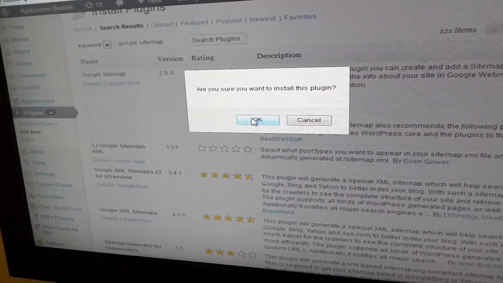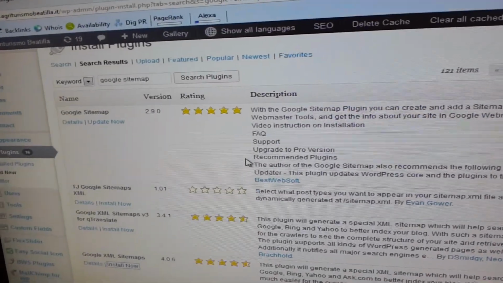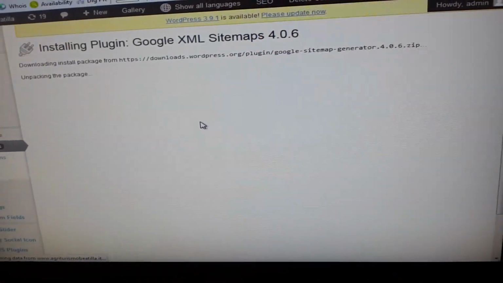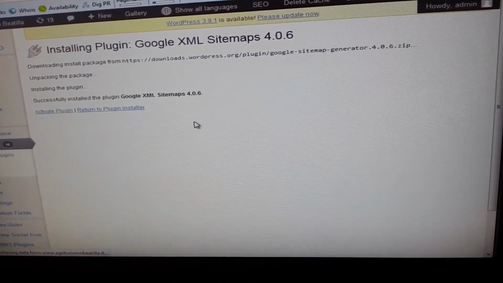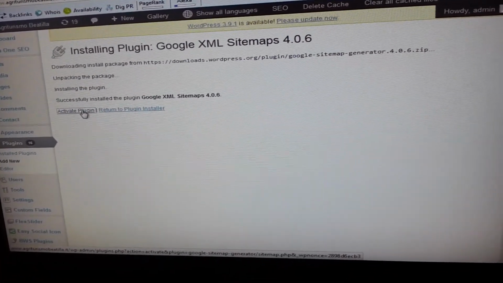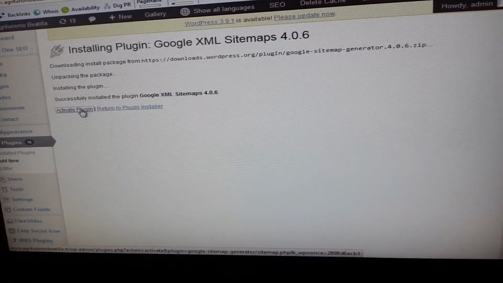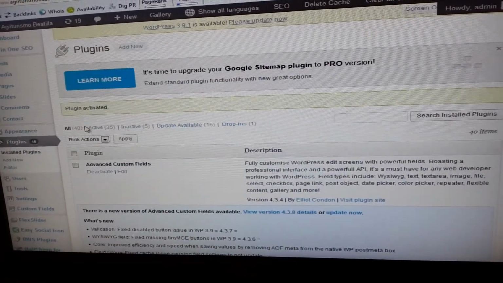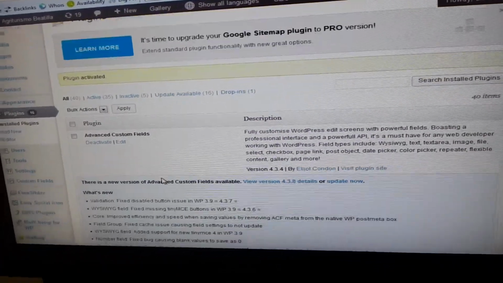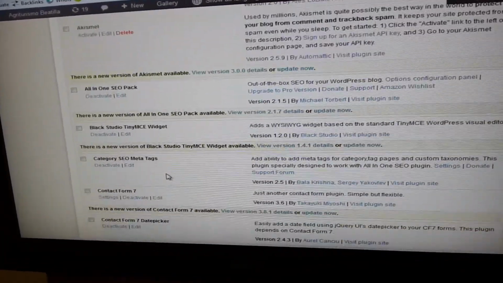Are you sure you want to install the plugin? Yes. Okay, click on that, and the plugin will be installed in your WordPress. Activate plugin, and the plugin will be activated. Here you can see that the plugin has been activated, and in the installed plugins you will see that Google XML Sitemap has been installed.